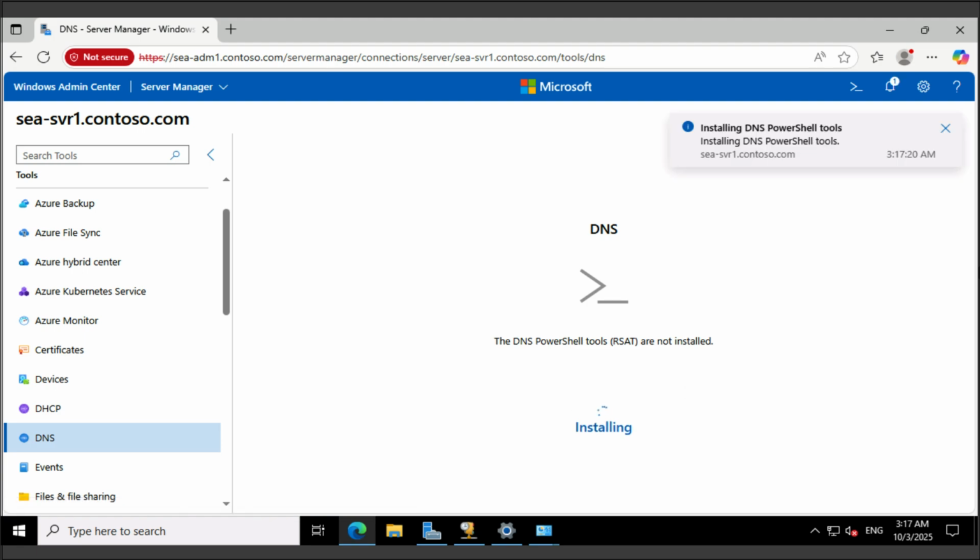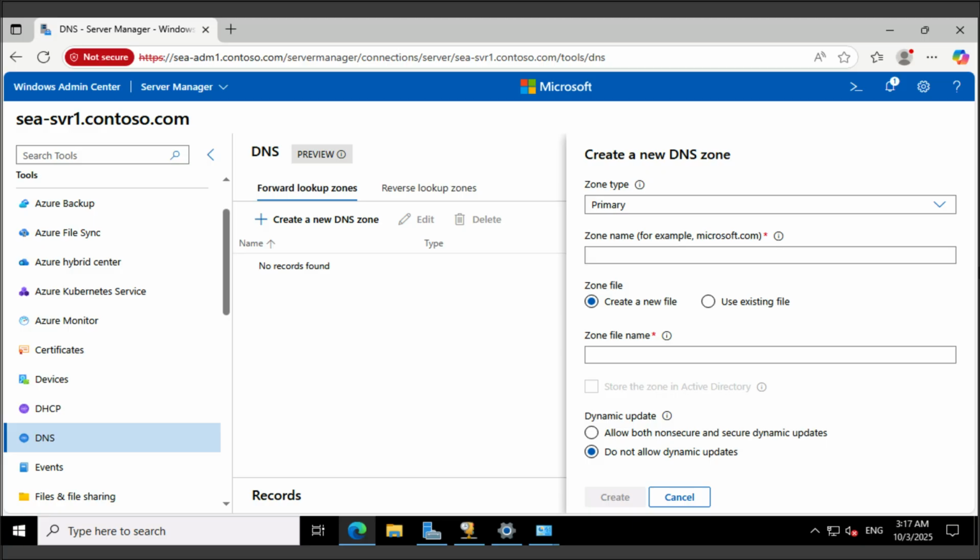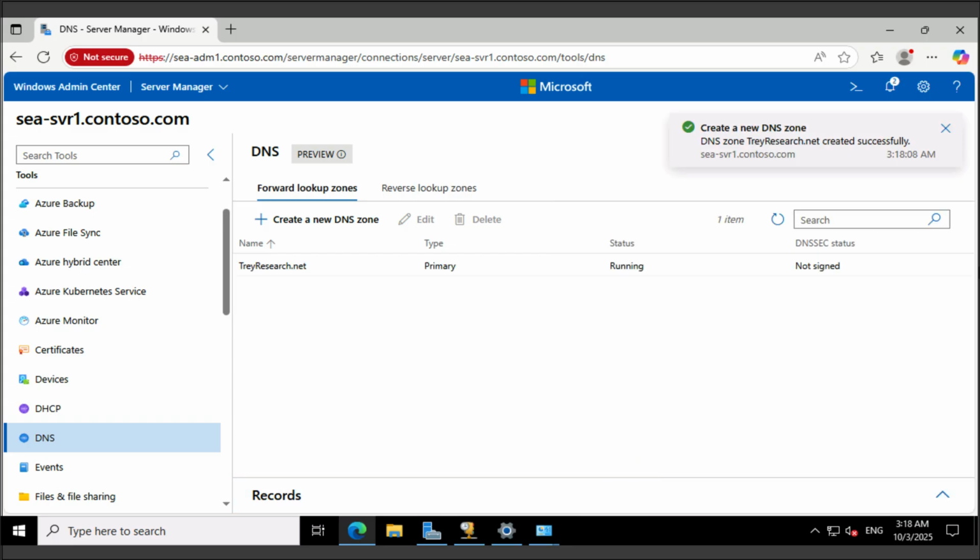We again need to install the PowerShell tools first. And then we can create a DNS zone. Name is going to be treyresearch.net in a zone file. And we don't want this to be dynamic from the domain. There we go.